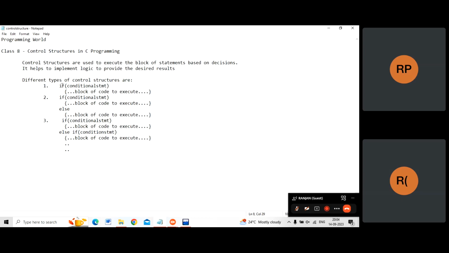Here, if is the keyword used to check the condition given within the parentheses. If the condition becomes true, the block of code given within the braces is executed. So this is a very strict decision-based execution: only if the condition is true will this block of statements be executed. No other execution is done.